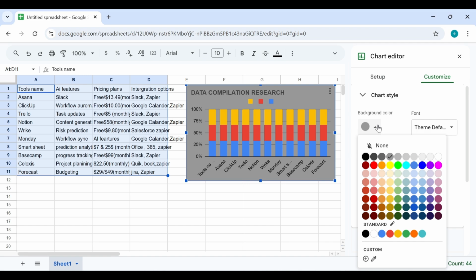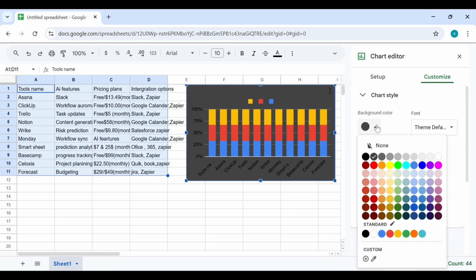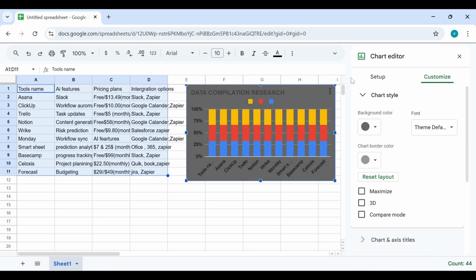Or should we make it a little bit lighter? Okay. Should we? No. I think this is better.